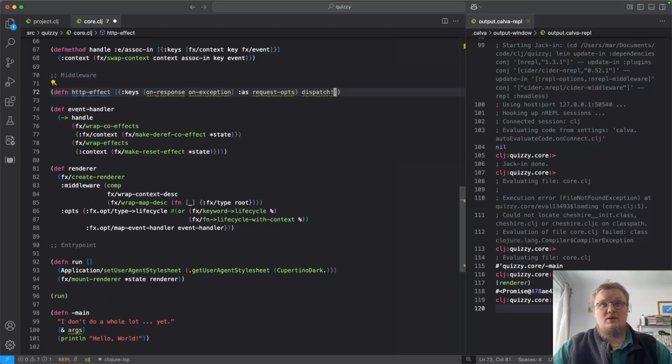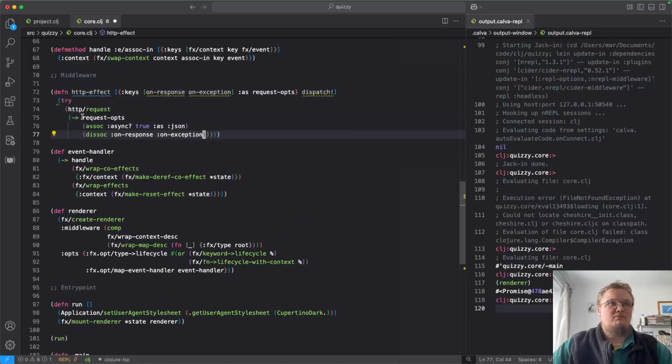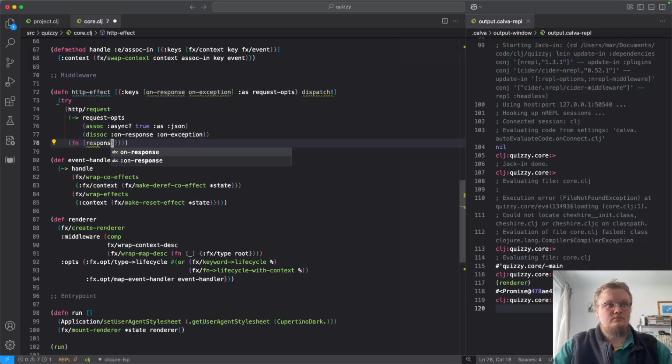And you'll see that we're going to use dispatch here as well, which we didn't use before, which is a way of chaining events. So here we're modifying the map that the HTTP client is going to get. We're going to tell it to be async, which I think makes it run as a future, as JSON, so we specify the response format. And then we also remove these from our inputs because these are maps to do with our system of handling the events rather than what Clojure HTTP expects.